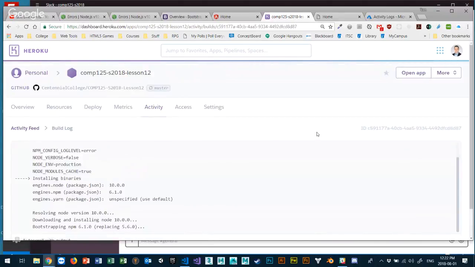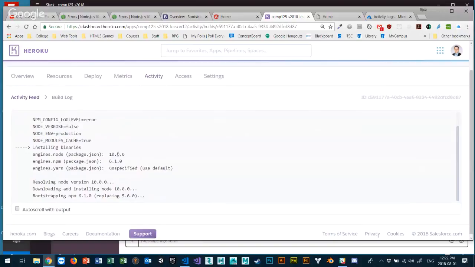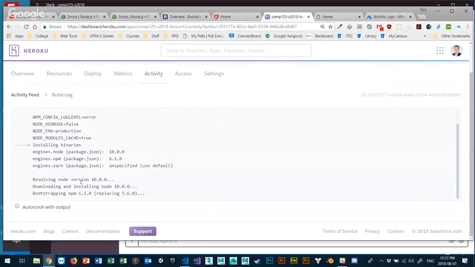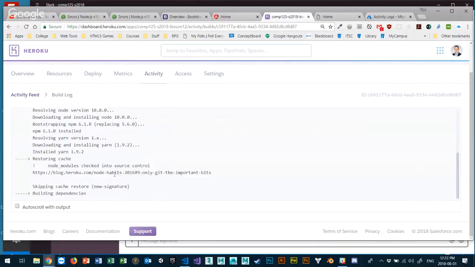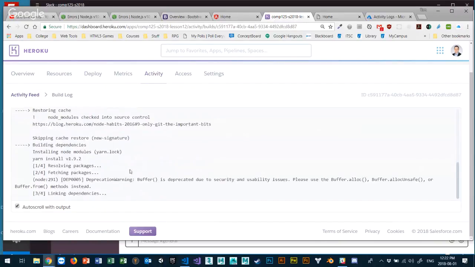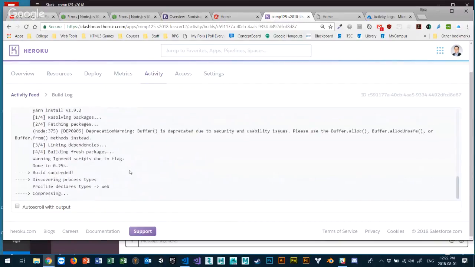And if you look at the build progress, it shows you that it's 10.0.0. It says resolving node version 10.0.0, downloading and installing this new version. That's why Heroku is a little bit better, in my opinion. And hopefully, at the end, when we go to the bottom, build succeeded. This is a good thing.